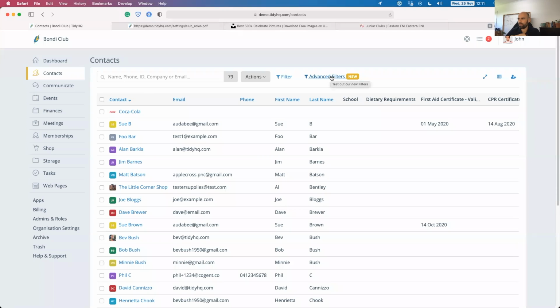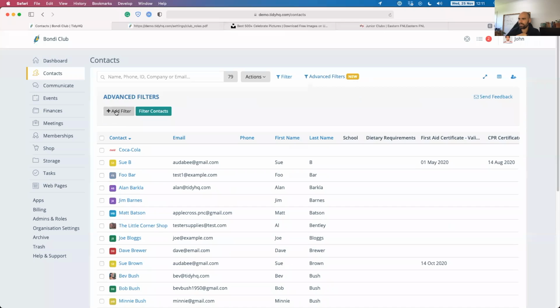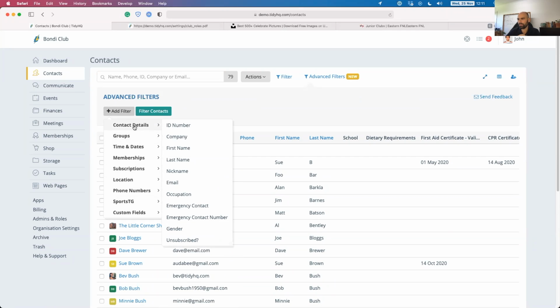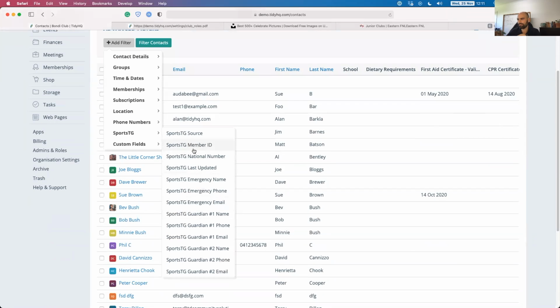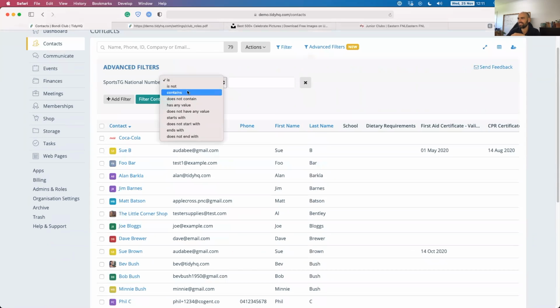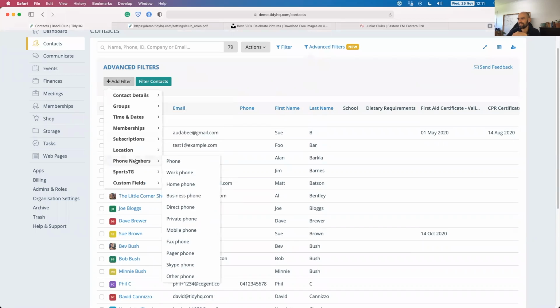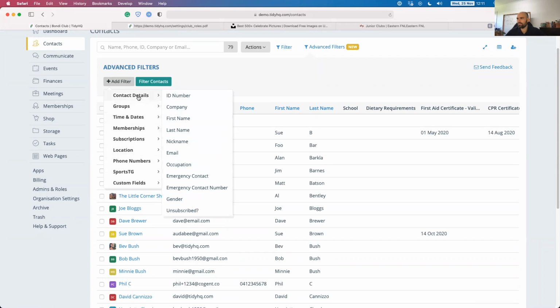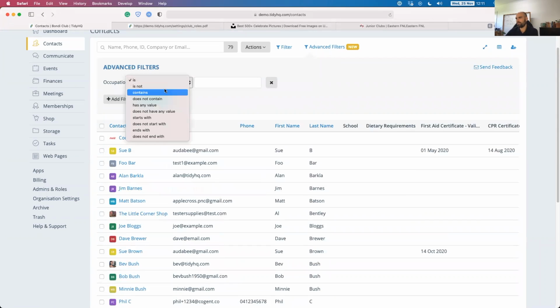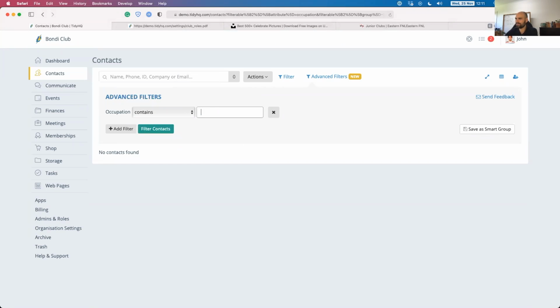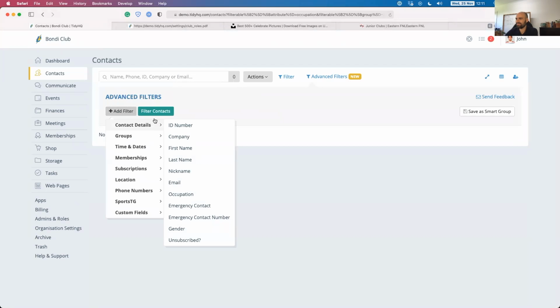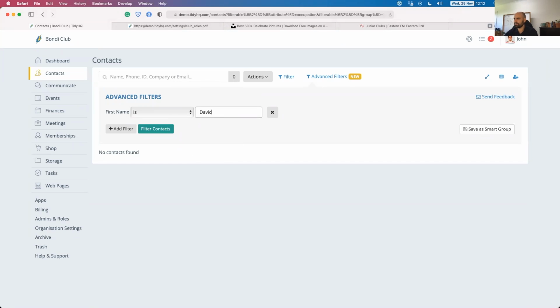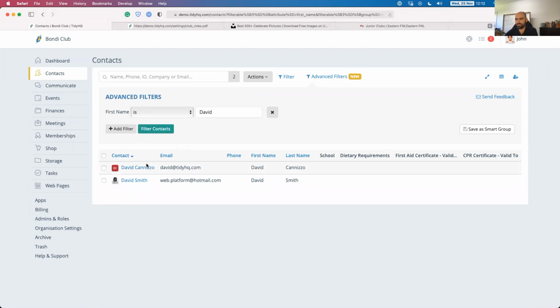Some of the cool features, which I won't go into too deep, but we have advanced filtering in here, which means you can filter contacts based on a criteria. So, for example, let's have Sports CG. This could be a really poor example. Actually, I don't have any Sports CG people connected, so that won't work. Let's have a look. Contact details: I want to know everyone that has an occupation of sales, for example. No one has that occupation. Brilliant, that's probably a poor example. Let's try something easy. First name is David. So we're going to filter all the Davids here, and we've got 2 Davids in here.